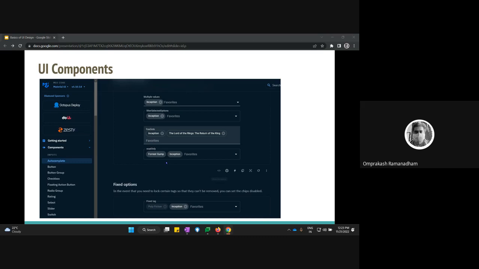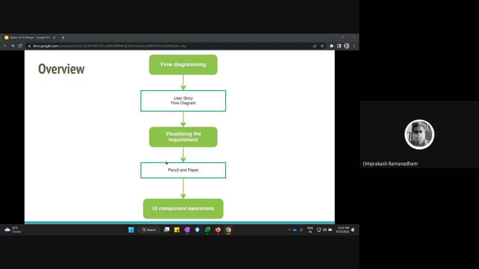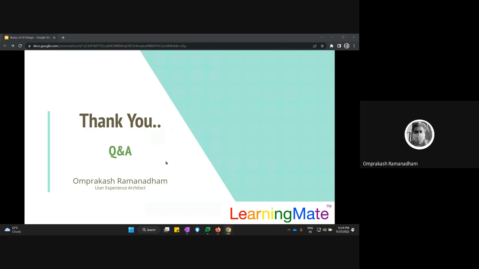Okay, so coming to the overview. We know how to create a flow diagram using different tools and user stories, visualizing the requirement using pen and pencil, and adding the components so that it fulfills the complete user story from end to end for the user. So yeah, that's all about the basics of UI design. Any questions?